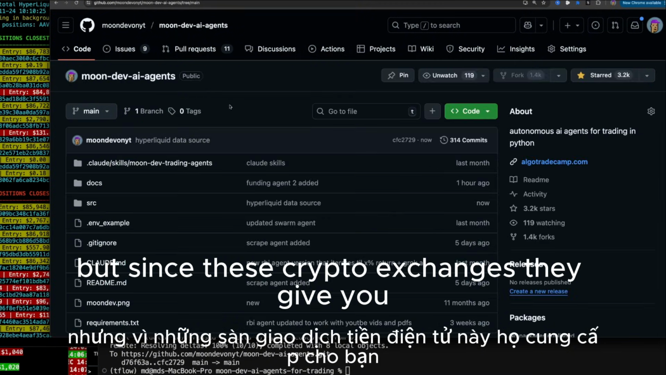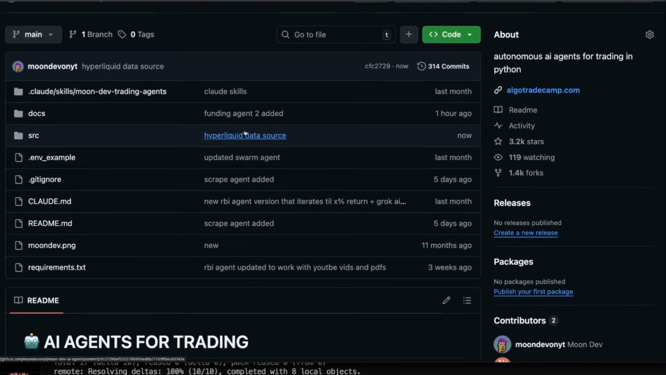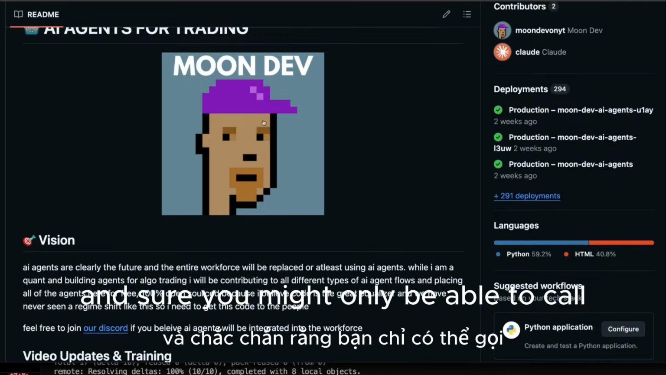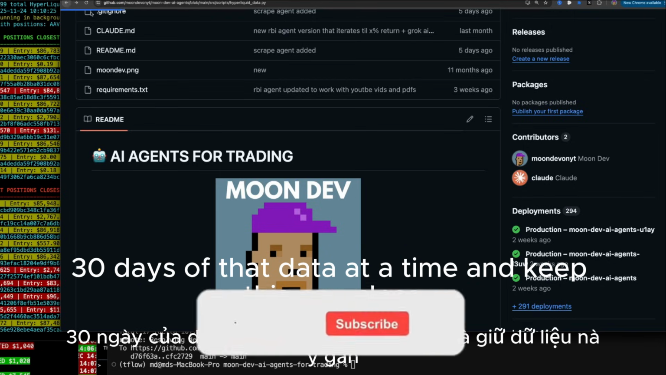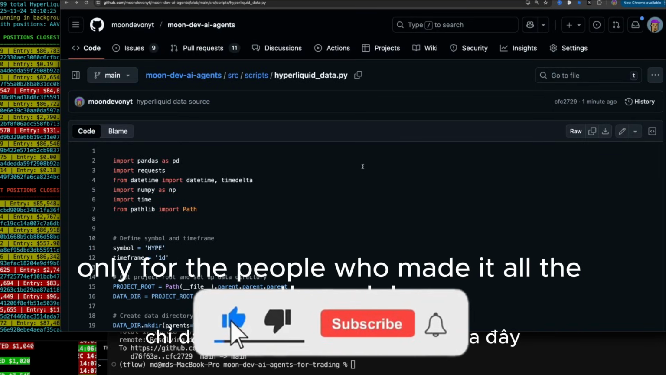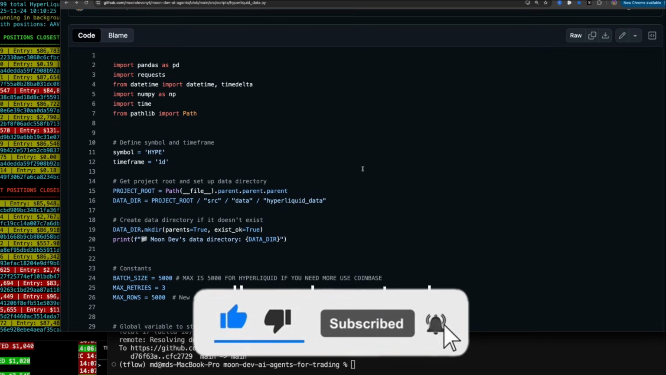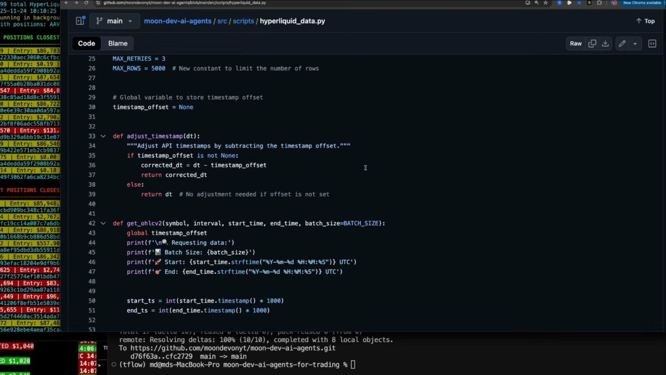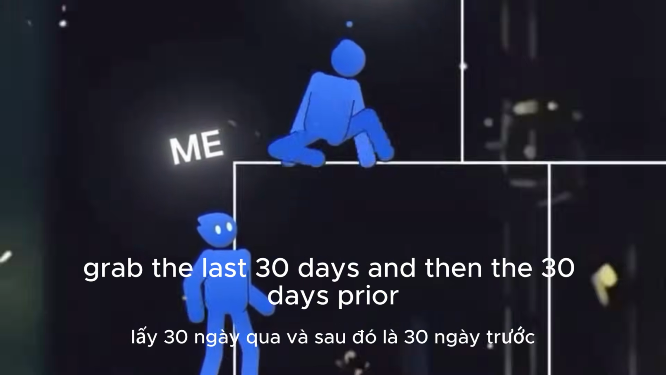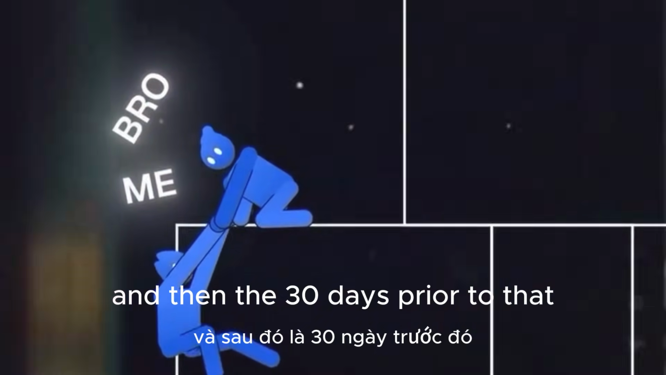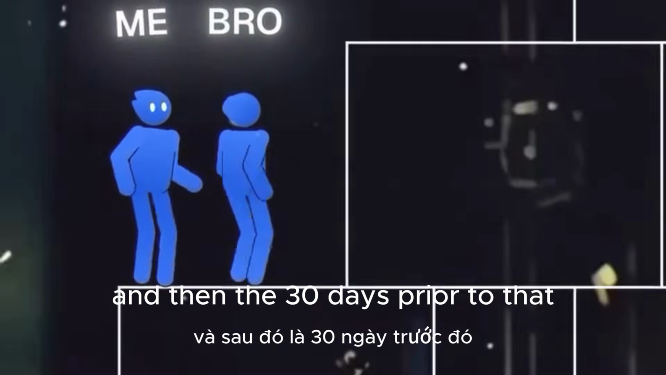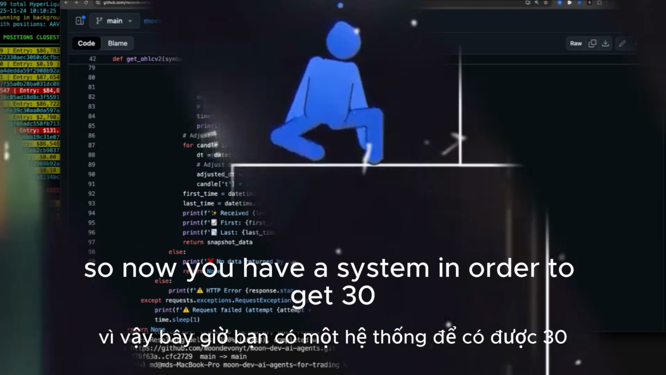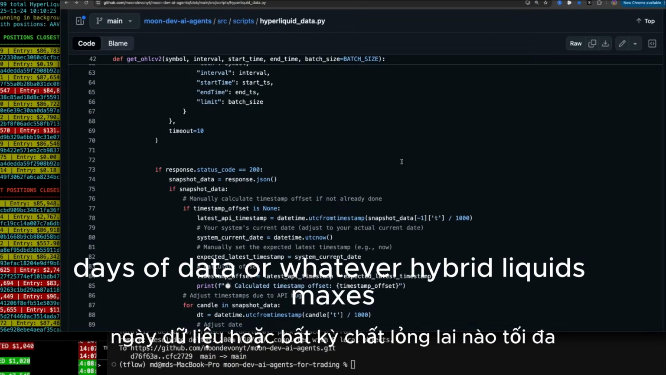But since these crypto exchanges give you free data, and sure, you might only be able to call 30 days of that data at a time, and keep this one close, only for the people who made it all the way through here. All you have to do is loop it. Grab the last 30 days and then the 30 days prior. And then the 30 days prior to that. And then the 30 days prior to that. So now you have a system to get 30 days of data or whatever Hyperliquid's max is.